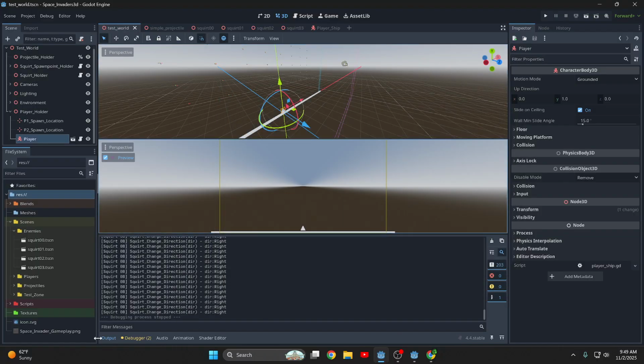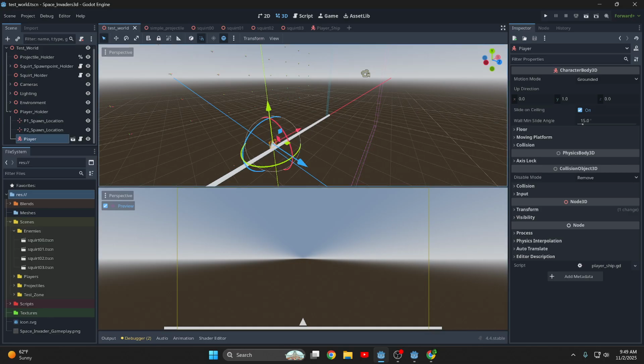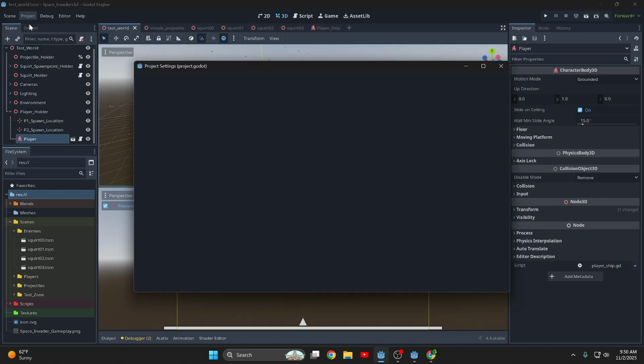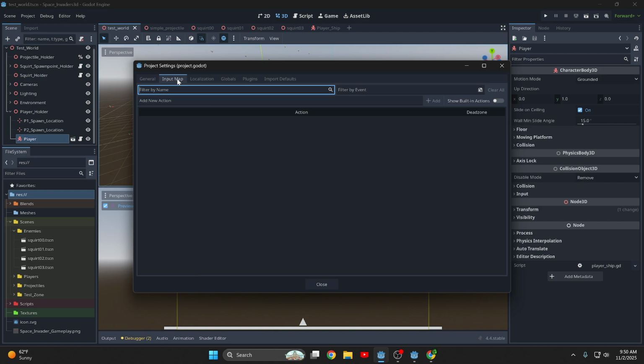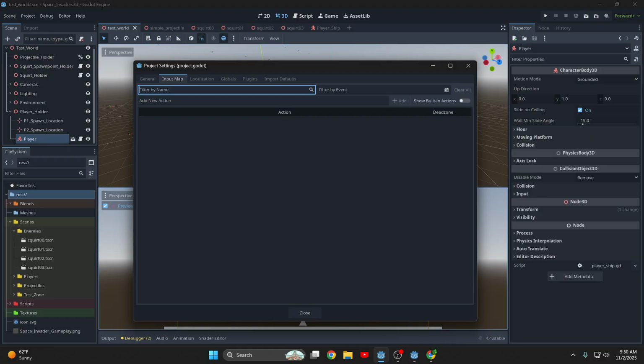We're going to need to add some buttons for movement for our guy. So let's go to Project, to Project Settings, and then we'll go to Input Map. And we're going to need to make quite a few buttons. You know what? I'll make a couple for you on the screen. So I'll go to Add New Action.